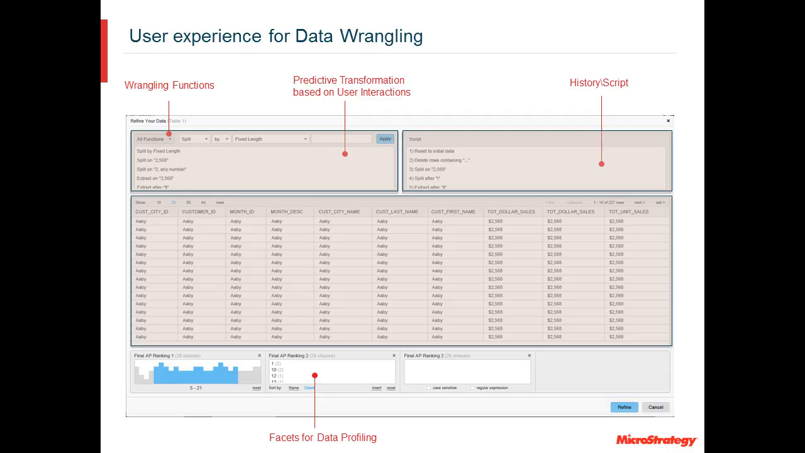Right in the middle section is our data preview, and at the top right section is the history script. This script keeps track of all the interactions that you have made in the data and allows you to go back in your steps and make changes.